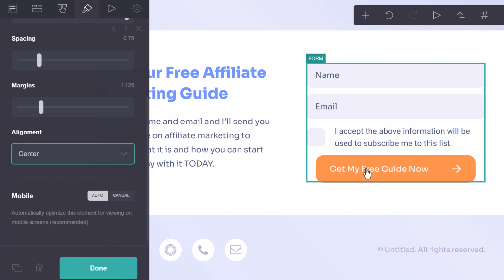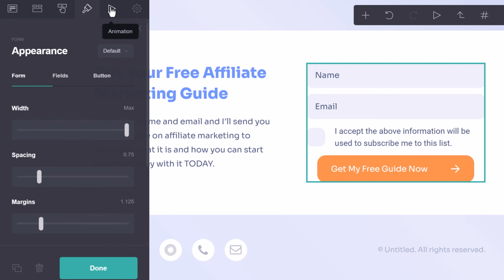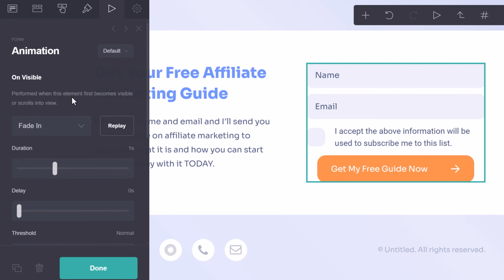And now, as you can see, because we made the button a little smaller, now we can center the button because it doesn't take up the space of the entire block here. So that looks good in terms of the appearance and the style. Let's go into animation here, and you can choose how you want to animate it.